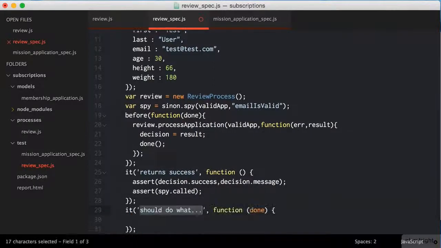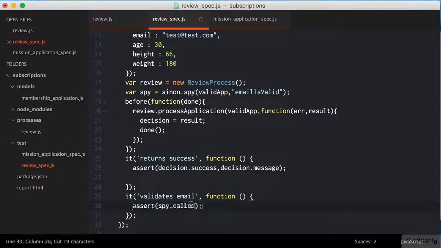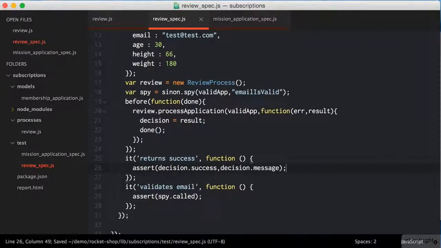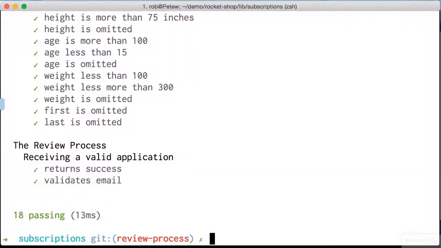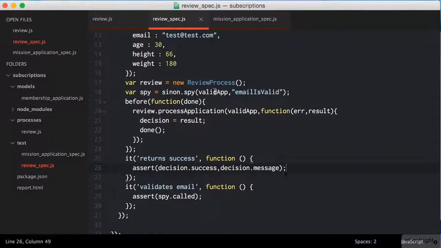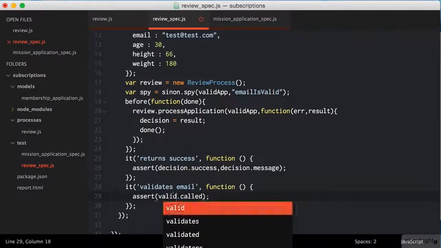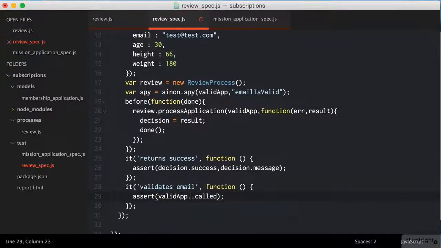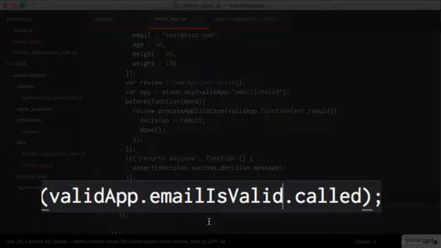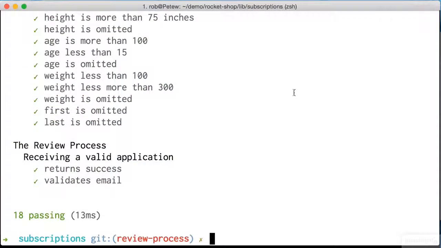So let's go and add another assertion here. And this way I can be sure that a review process indeed validates email just by making sure that that spy was called. Let's rerun our test. Hooray! We have a nice new assertion. Well, I don't need to use spy.called here in my assertion. I can use a little bit of syntax goodness given to us by Sinon. When you tell Sinon to spy on something, it will actually wrap that object and its functions. So you can interrogate those functions. As you see here, I could just write validApp.emailIsValid.called, and it will tell me if that function was called.